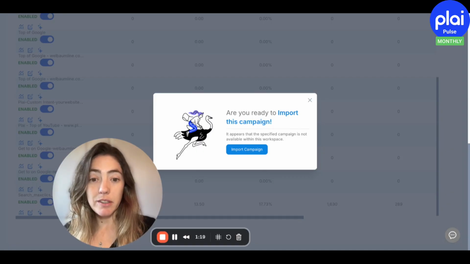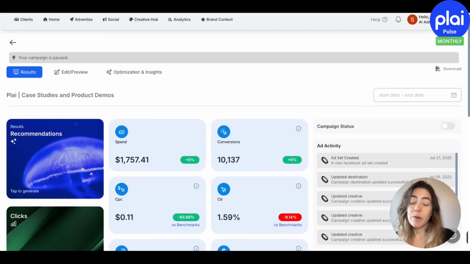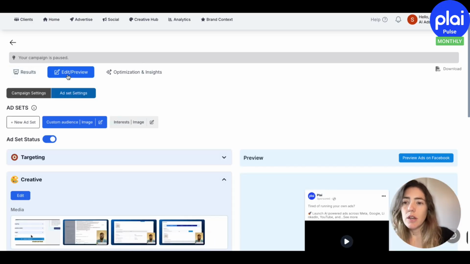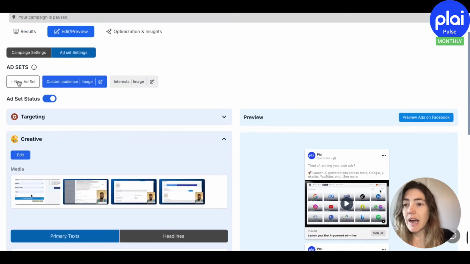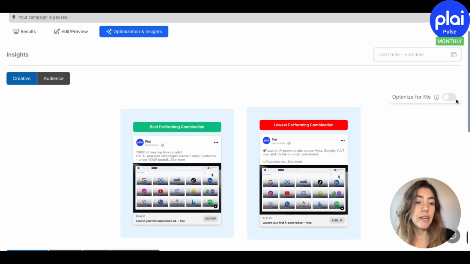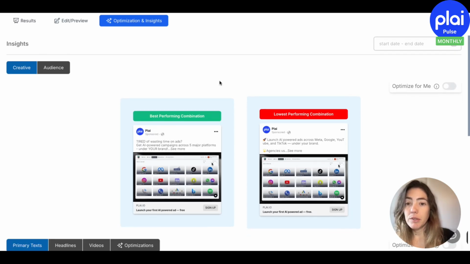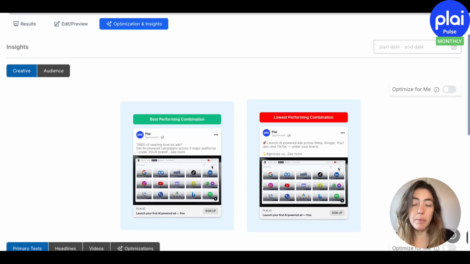Once you click import campaign, when you import the campaigns, you're going to see them just as you see your Play campaigns. You're going to see the results. You're going to be able to edit the targeting, the creative, add a new ad set. You will even be able to enable the optimize for me option. So this is pretty cool. You can do this for Facebook campaigns and you can even do it for Google search campaigns.